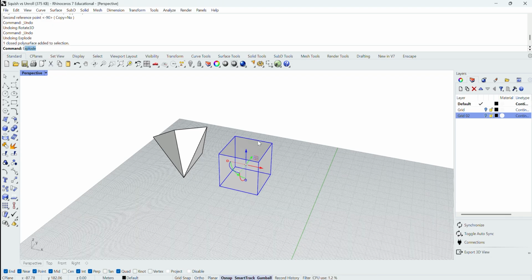So I'm just going to hit explode. Your first approach might be to do a rotate 3D and individually rotate all the surfaces, which is fine, but it can be a bit time consuming. So the better option is to use Unroll, and what I'm going to do is join, as Unroll won't work if it's not all joined. So I'm just going to hit join and then go Unroll.